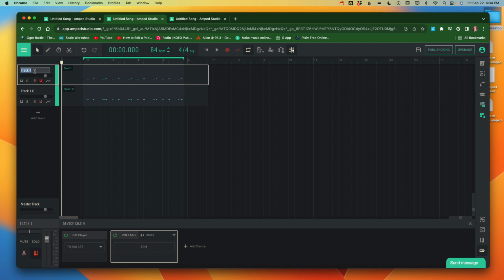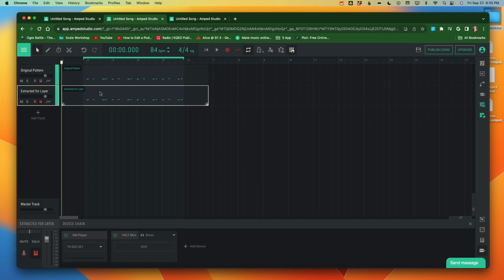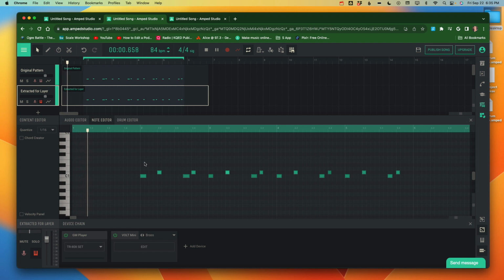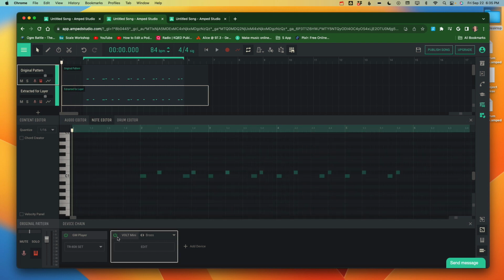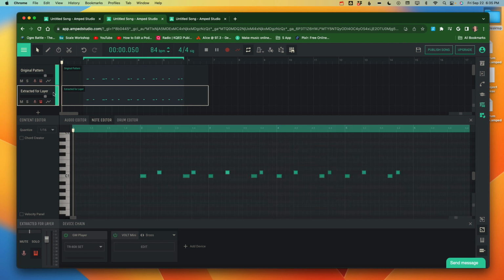So here's my original pattern. And this will be extracted for layer. Let's see where this gets us. I'm going to turn off the Volt Mini on this one now. Let's just hear it right here. Now I only want the brass sound on the kick, right? So now I'm both layering and multi-tracking.